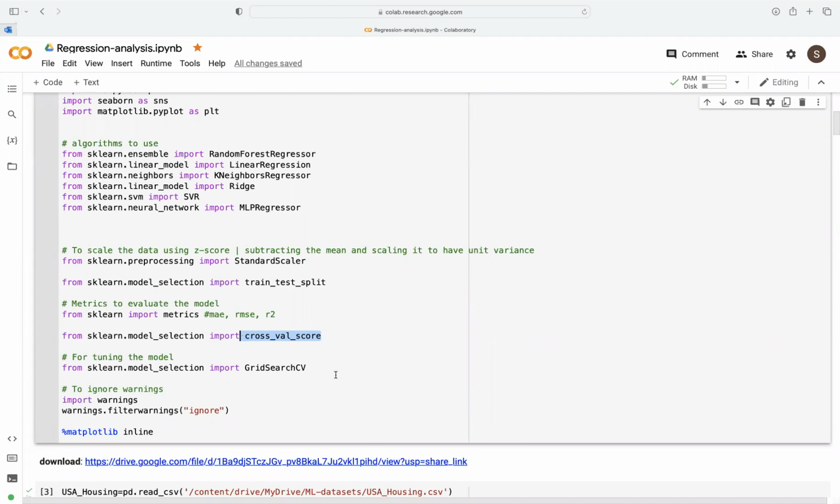And then again, for fine tuning or hyperparameter tuning, there's also a technique called grid search, where it will automatically select some of the optimal parameters, and then you come again and fit it in your model and see whether it's going to improve or get better performance.